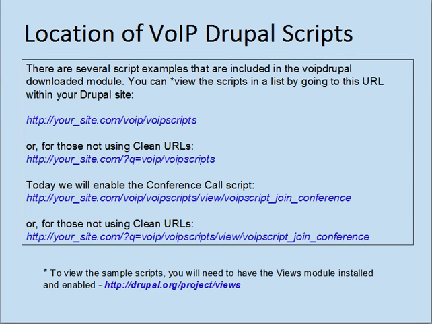Where are the Drupal scripts? Where do they keep them? Well, they're right at yoursite.com/VoIP/VoIP scripts. That's very intuitive. They are right there, and if you go there, you will see, if you're not using clean URLs, don't forget you'll have to put that Q and the equal sign in there. And we're going to enable the conference call script.